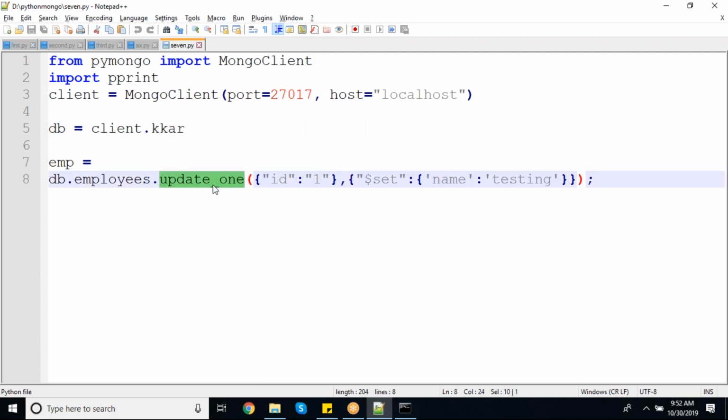I'm updating one. Update one is there, update many is there. Whose ID is one, I'm setting the name to testing. Clear, right? If you use update one, it will update only one record. If you use update many, it will update multiple records. Clear?